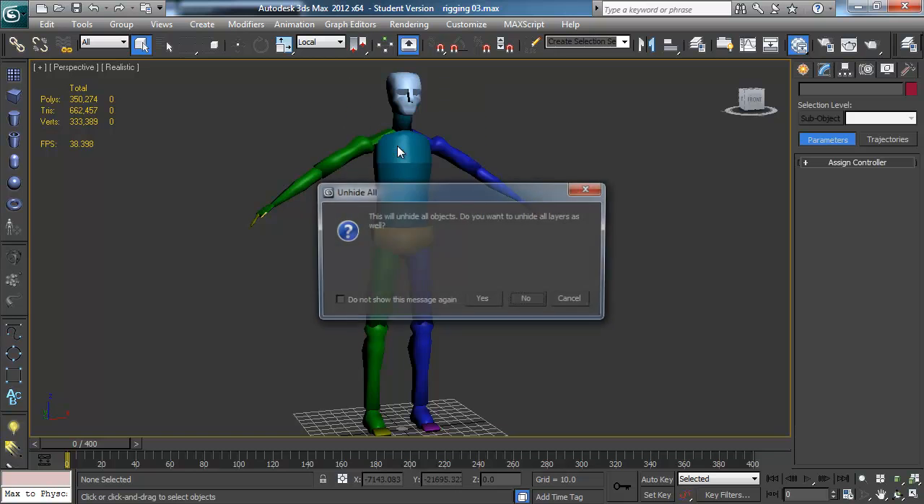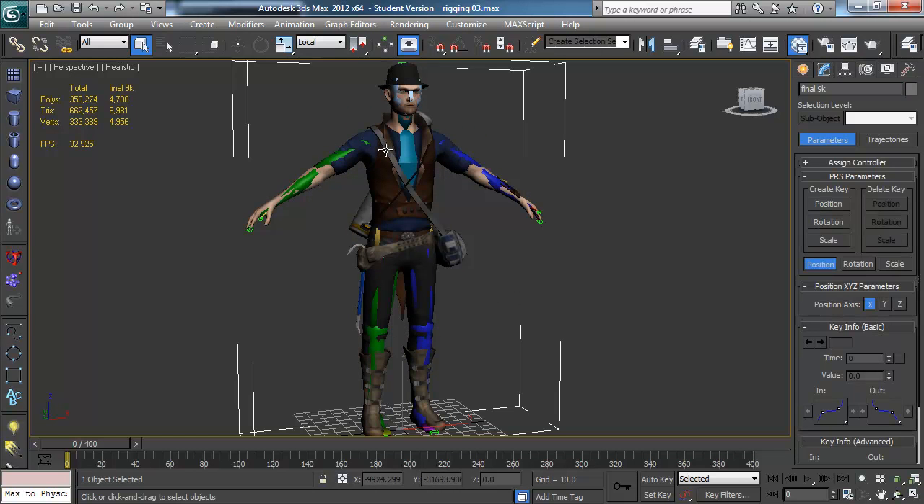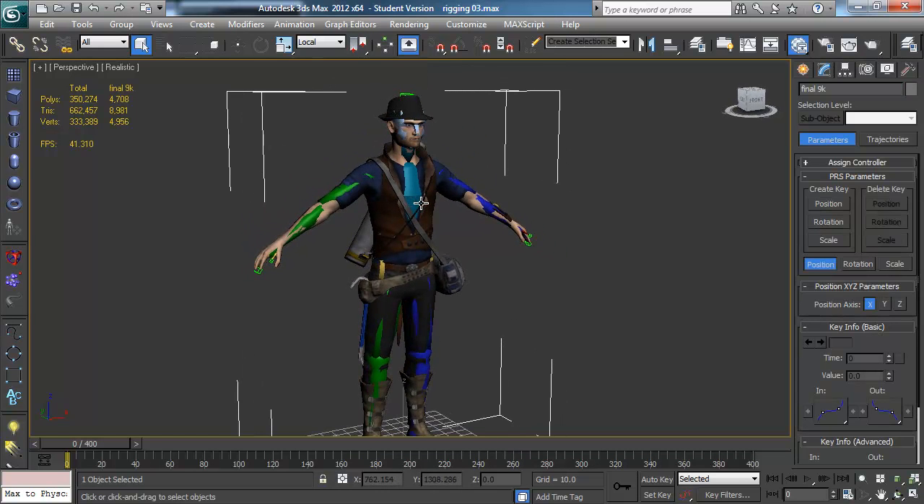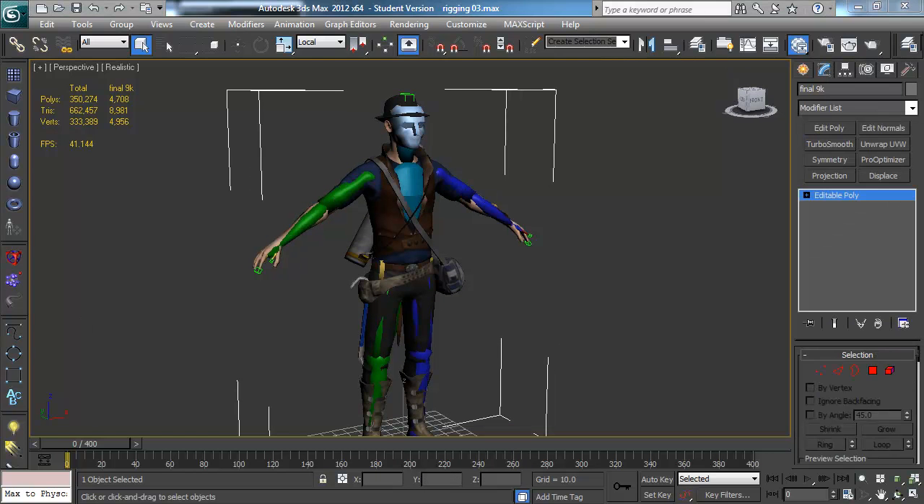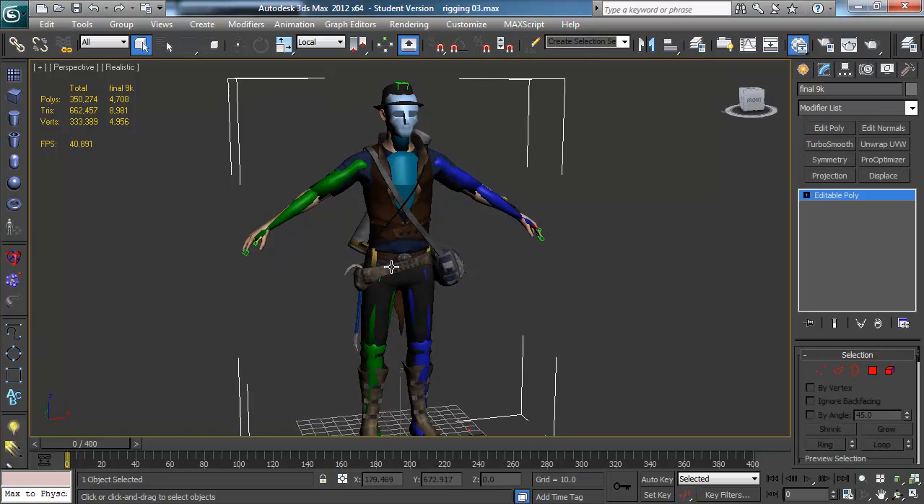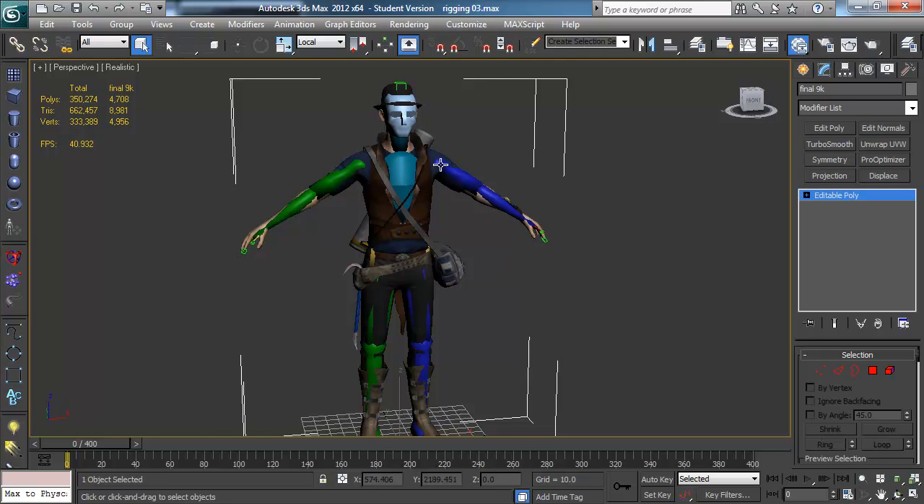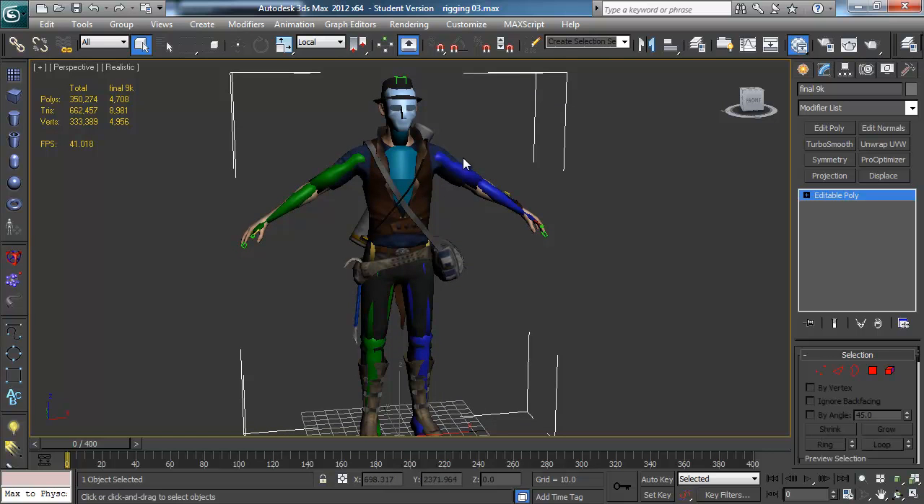Okay, so let's unhide our model again. So here he is, and let's start rigging it. So what we need to do first of all is to tell our mesh, our final character, that we want to use the bones here.